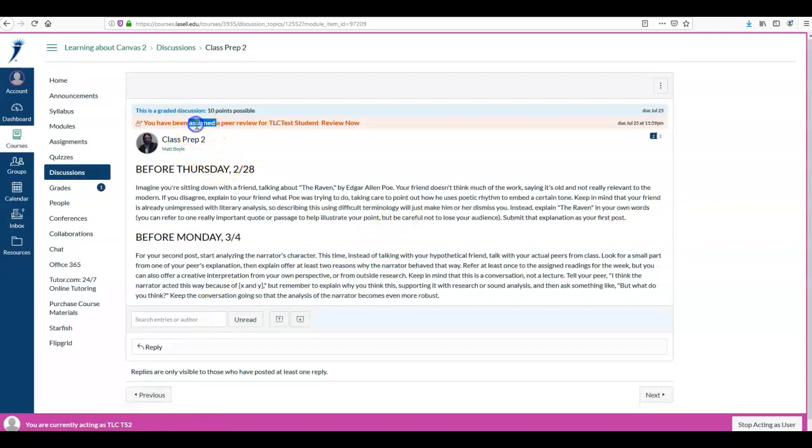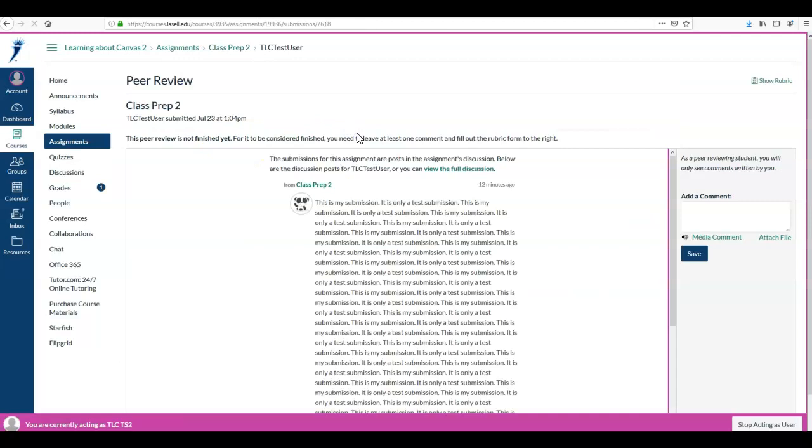And you can see it'll say you have been assigned a peer review. Review now. And it will take you to that same page. So you can see it's the same thing. You need to leave a comment and fill out the rubric form. Keep in mind, if there is no rubric, it'll just be a comment.